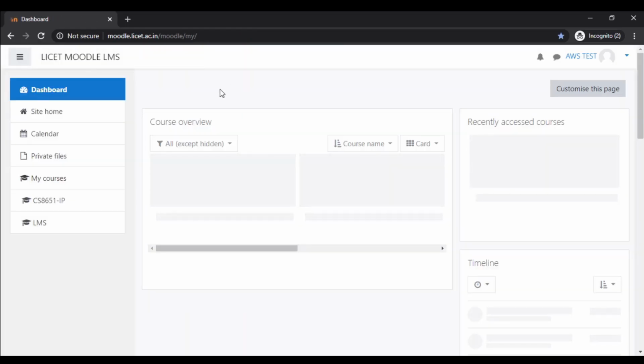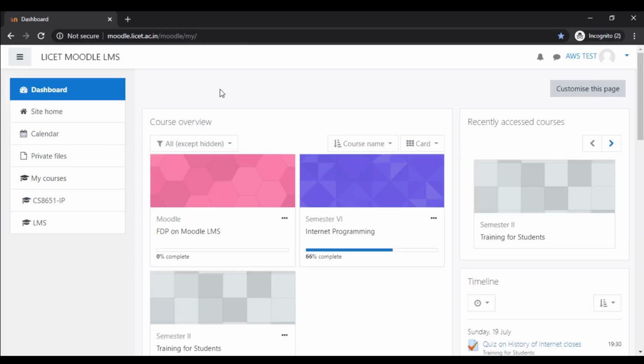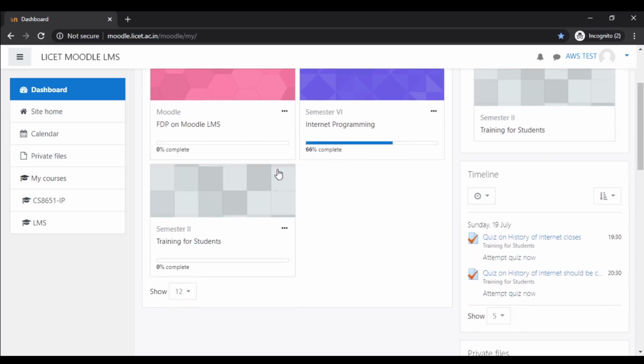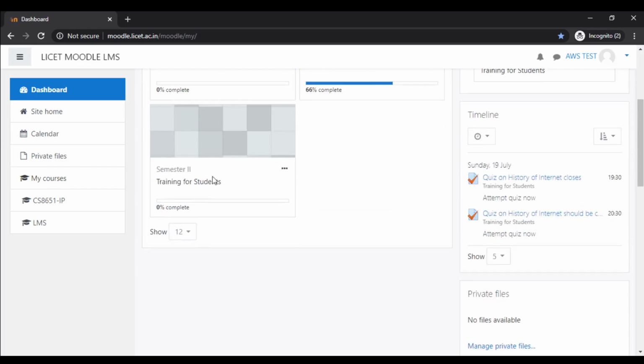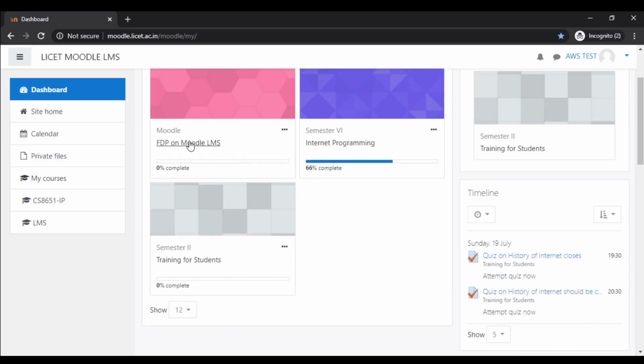Now, so far, what you have seen is the various menus that are available in this system as well as the various settings that could be made. Now, how to proceed with the course, that is listed over here. Let's say this current student has 3 courses under his enrollment. The first one is FTP, the second one is Internet Programming, and the third one is Training. So let me go inside this course.